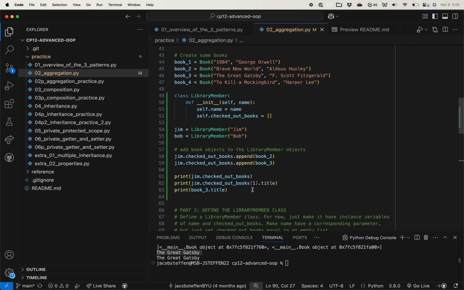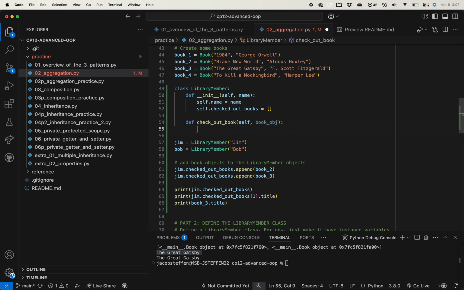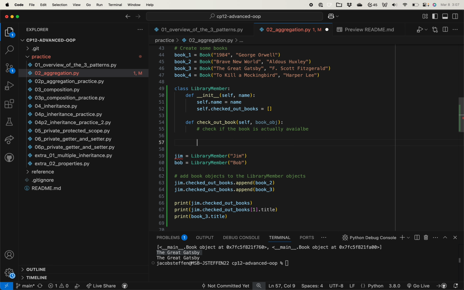Okay, so let's add this method as part of the library member class. Remember, methods are just functions that exist inside of classes, right? Let's say check out book. We have self as the first parameter, and then we're going to want to pass in a book object inside of here. We talked about a couple of conditions that would make us not want to actually check out the book. First we want to check if the book is actually available. We also want to check that the member hasn't gone over their limit.